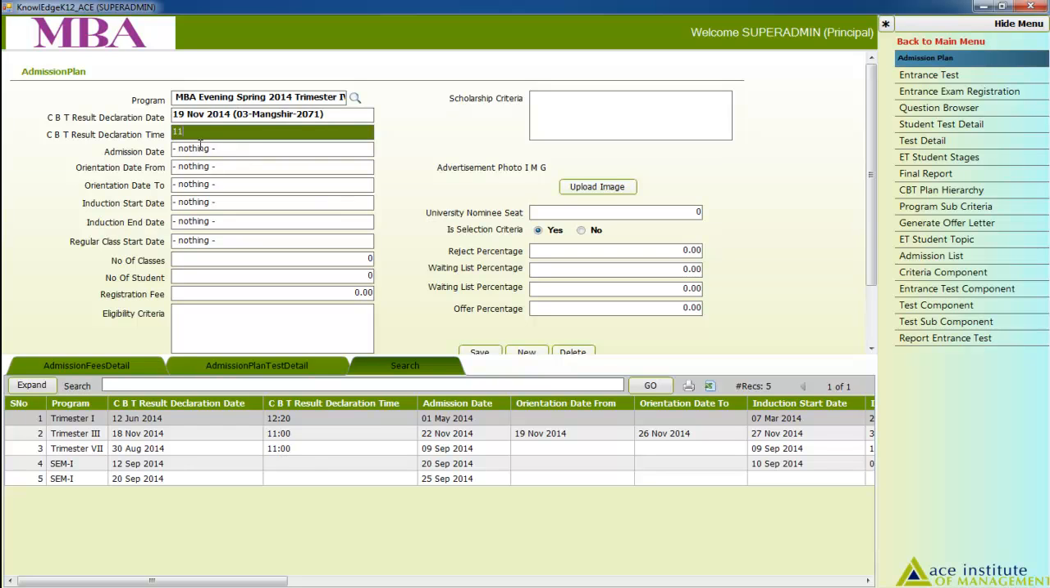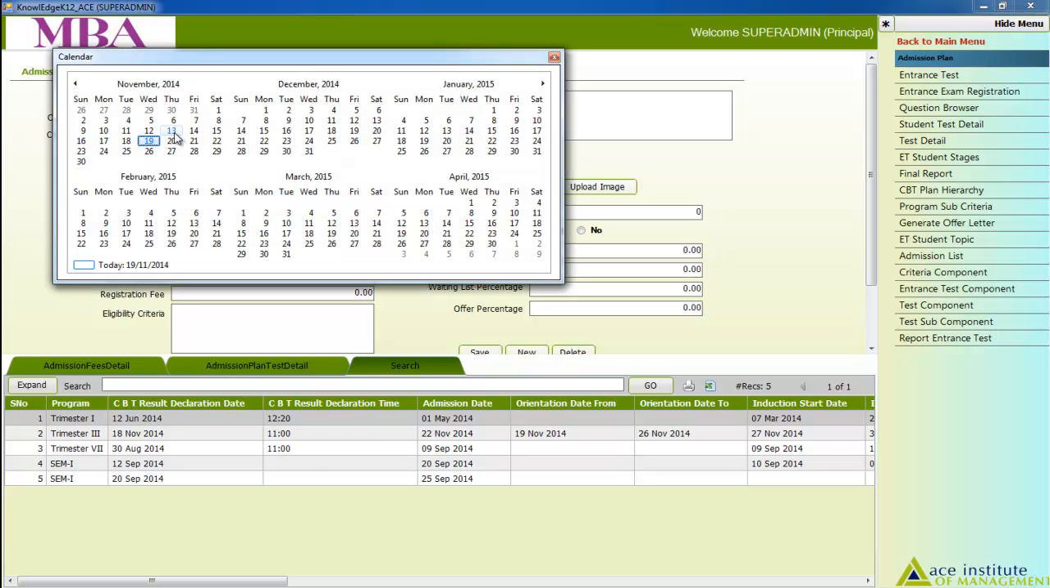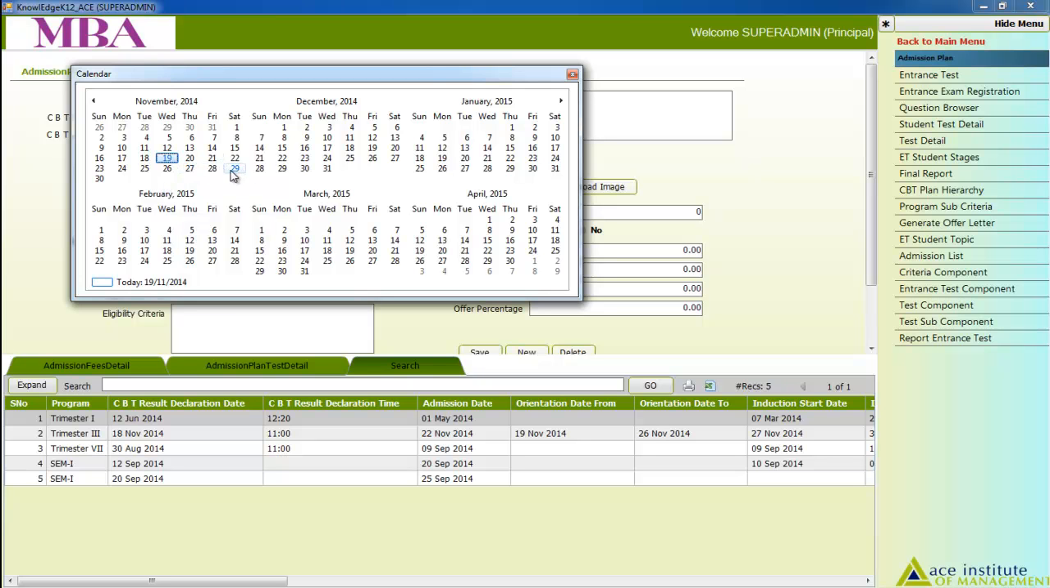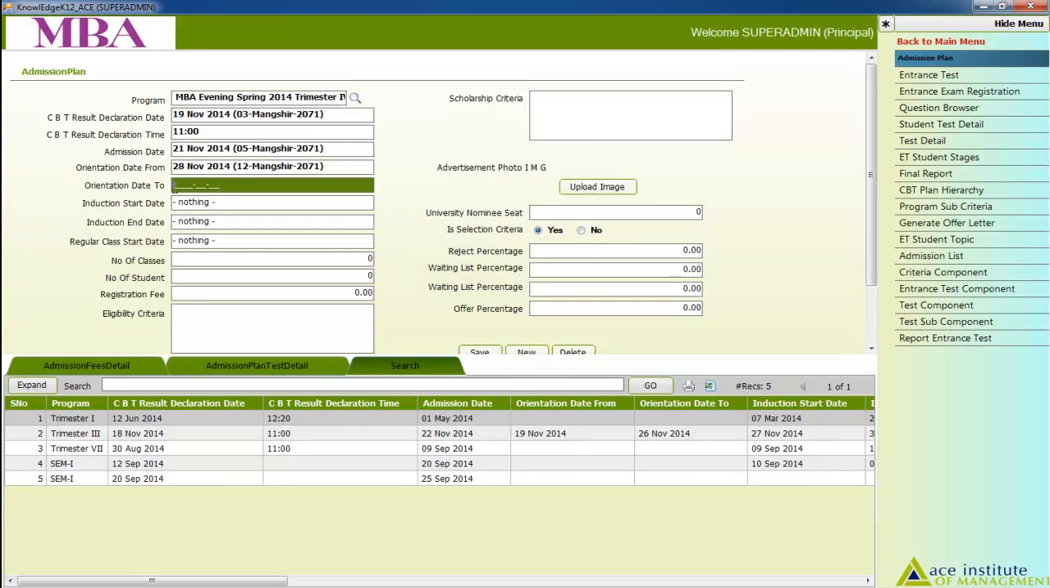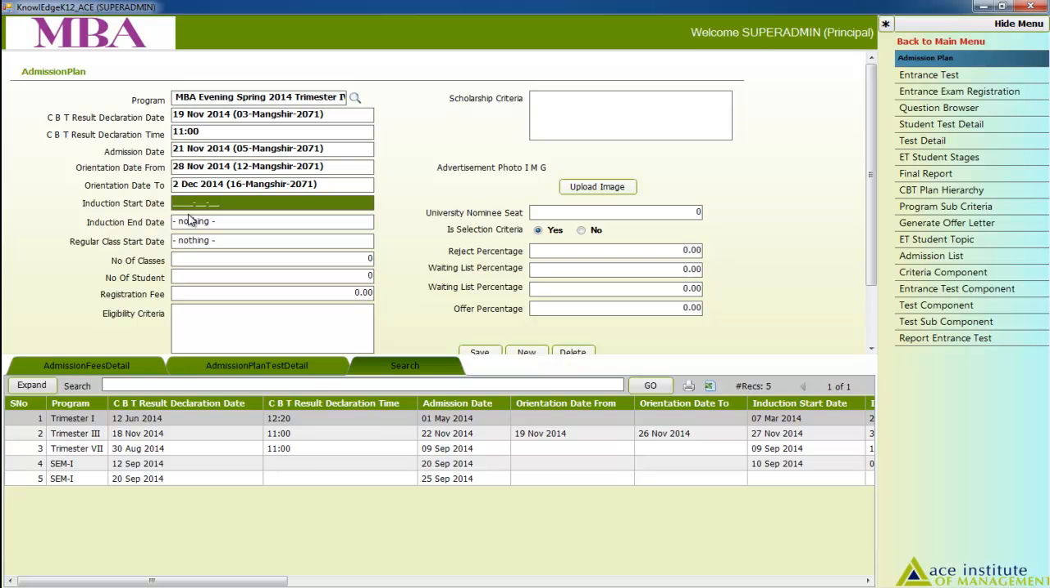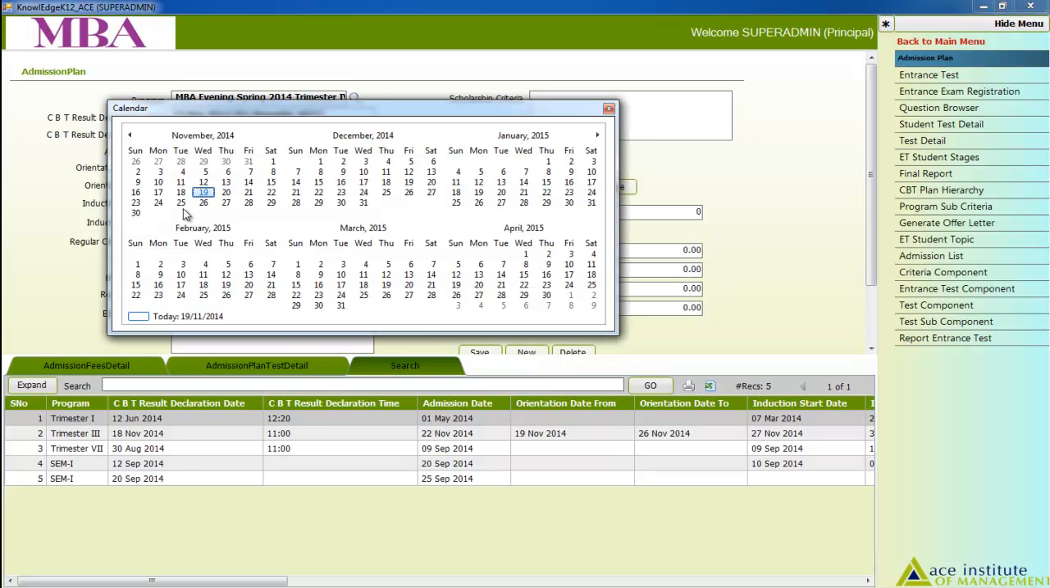Now make the time as 11. Admission date is, press F3. We are going to choose the date as 21st for the admission date, and orientation date is from, press F3, that is 28 to 2 December. Induction date starts from, press F3.